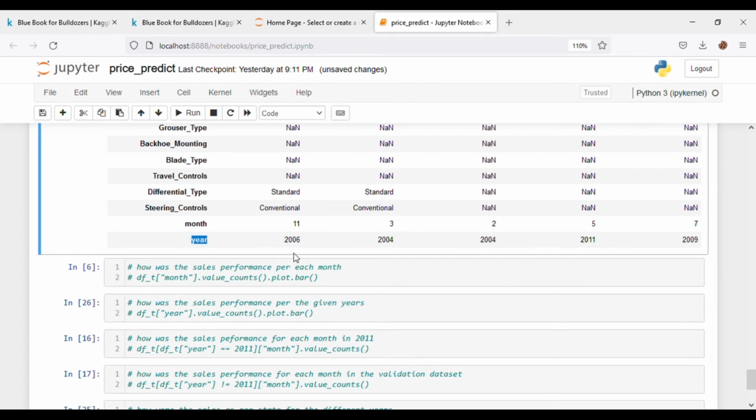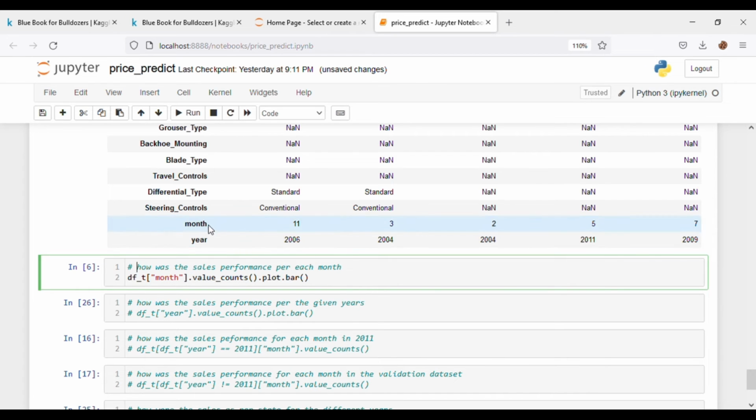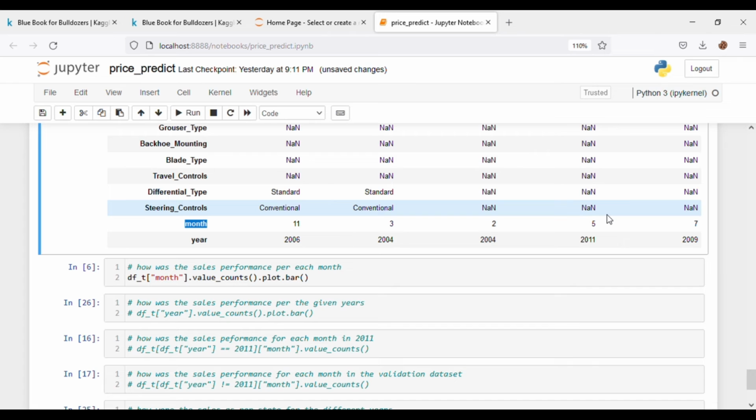So now let's try to answer a certain question. How was the sales performance for each month? For this question we shall use the newly created month column. The reason we created that column is so that we can answer questions concerning the month of our data frame. So the question is how was the sales performance for each month. Yes, so I just chose, so this is our data frame.